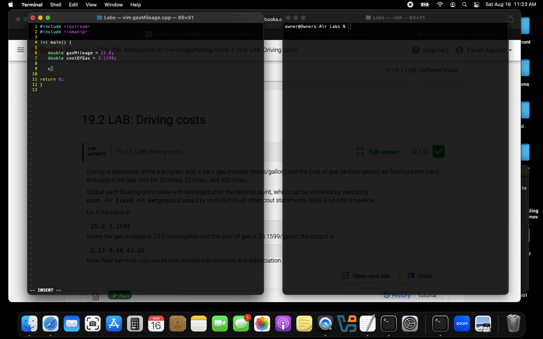So we've got cin, which is how you read input from the keyboard. And we've got these arrows, right? cin, gas mileage, and cin, cost of gas. I'm going to comment these out because we're not going to use these yet. So right now they're invisible.